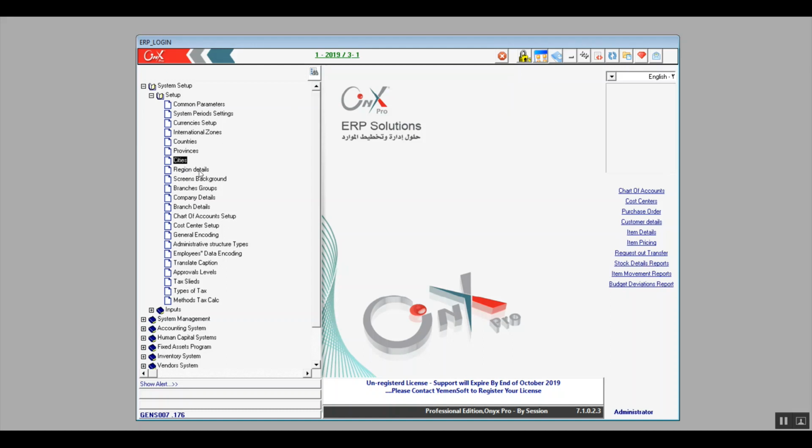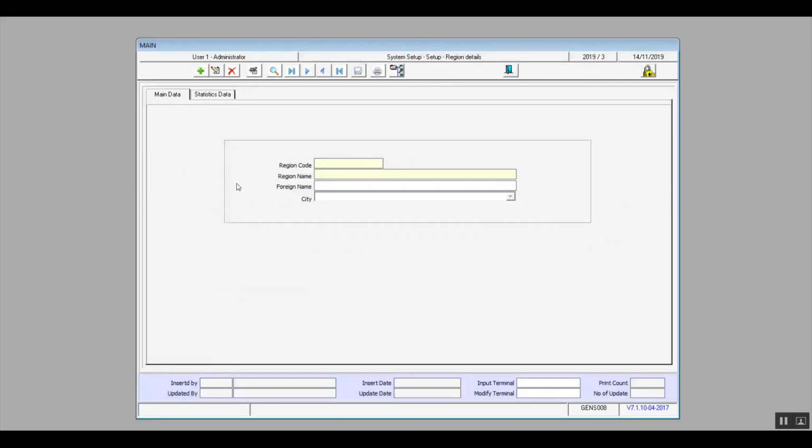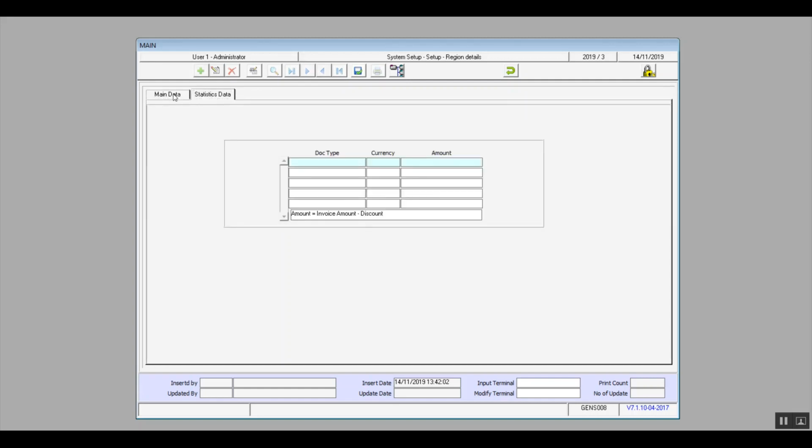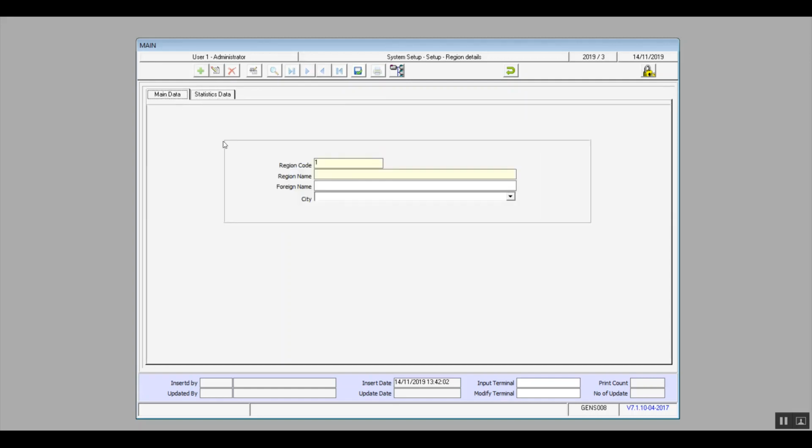Next, we'll move on to the region detail screen. In the screen, the user can enter the areas within the cities and link these areas with sales and purchases, stores and customer data, as well as controlling the customer's transactions and the financial reports as well within that area. So the system will generate reports in the general ledger, sales, purchases, and stores based on the region or the area. We have two tabs in the screen: main data and statistics data. Let's see how the first tab works. We will go to main data.